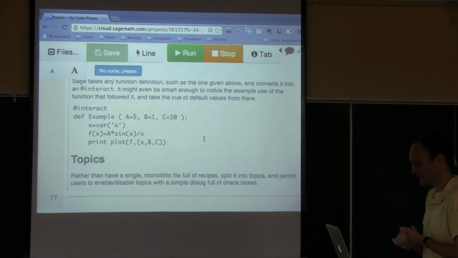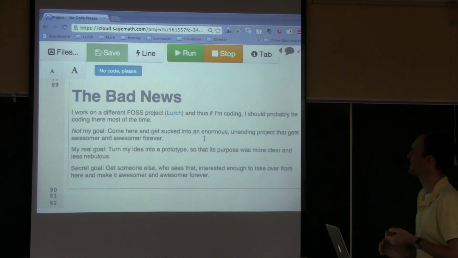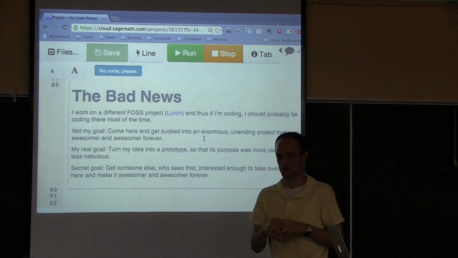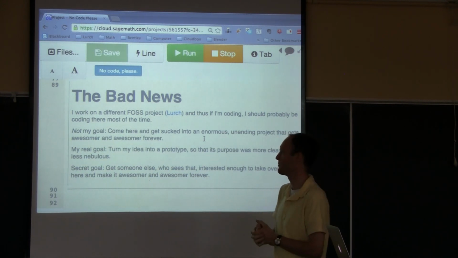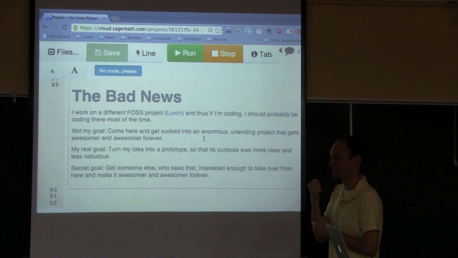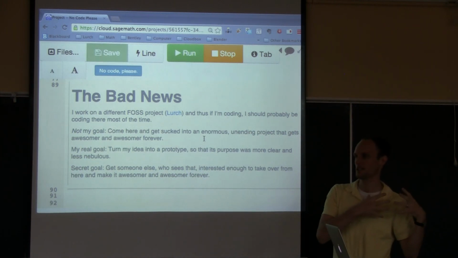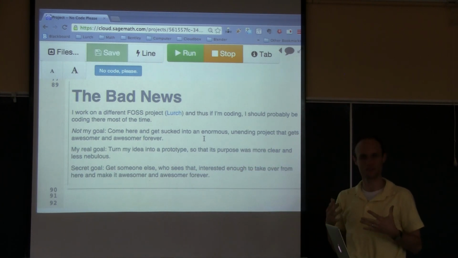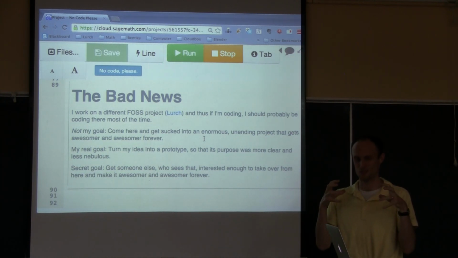But the bad news is that my goal was to make a prototype that I could show in case anyone was interested in this and thought that this was worth building. Because I work on a different and much smaller open source project than Sage, I am not going to be building this forever. I'm glad to work with somebody to help get this going further if somebody's interested in it. But my goal was not to get sucked into doing this project forever.